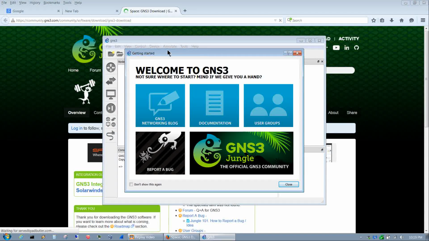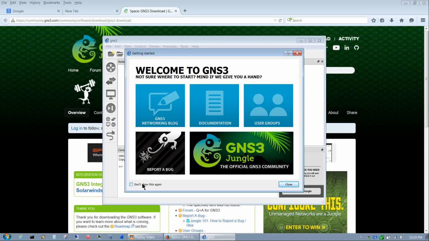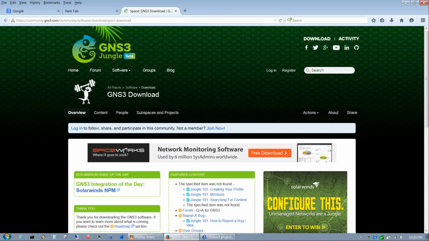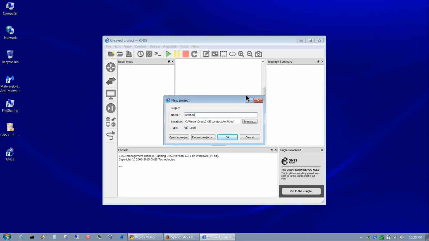Once you start GNS3, it pops up with this welcome screen. If you are used to GNS3, you could check this and hit close. Most people that have used it know where GNS3 jungle is, and also there's a button down here too if you don't. There's a lot of good information and blogs in there that you can ask other users and the programmers any information that you might need, or any questions you might have regarding the program. So go ahead and hit close to that. It also pops up the web page, which is the GNS3 jungle. So I'll go ahead and minimize that for now. We don't have anything loaded, so we'll go ahead and hit cancel to this.